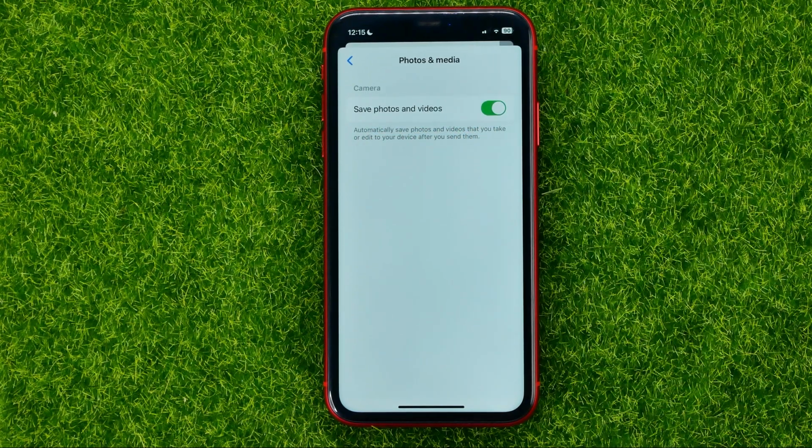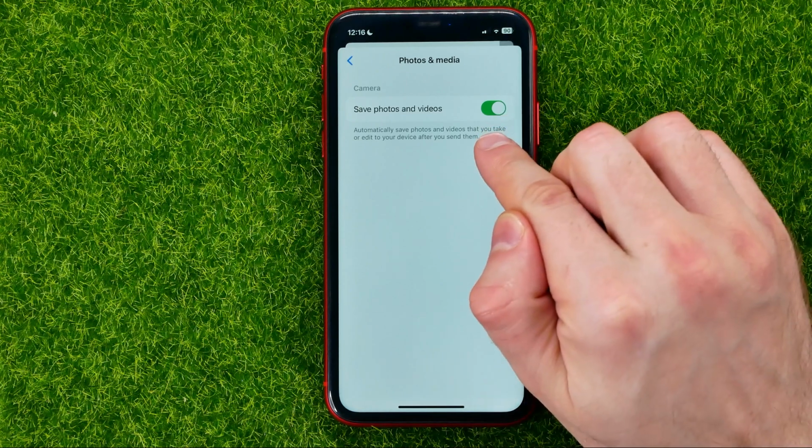From now on, that will automatically save any photo or video that you get from some user. Unfortunately, it wouldn't restore already unsent photos before this option is enabled.